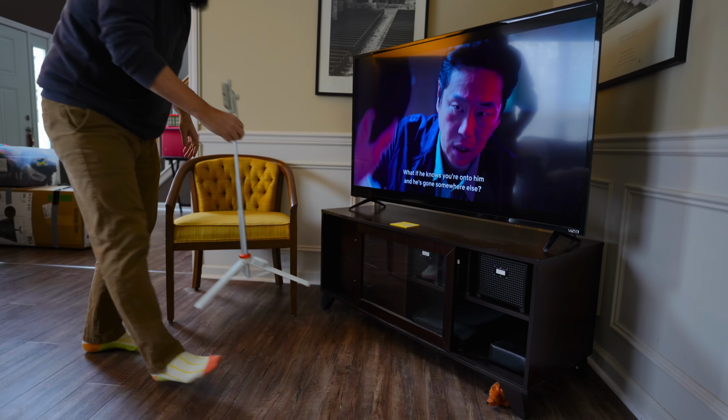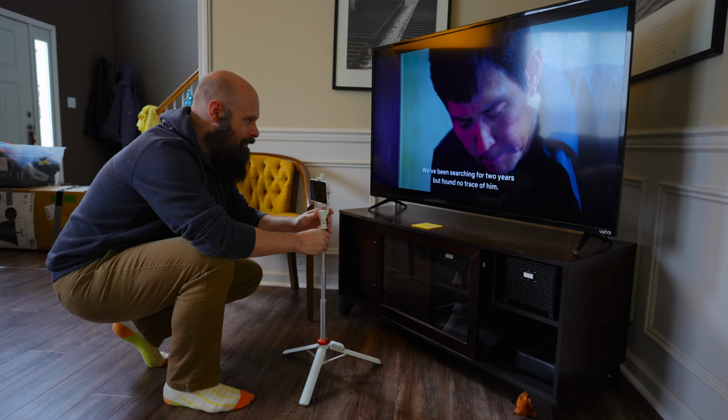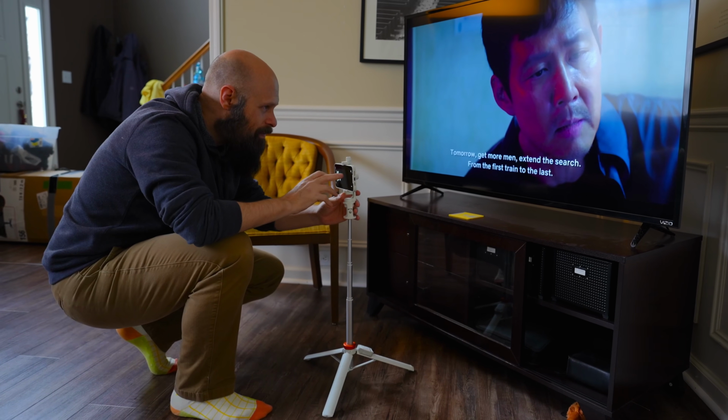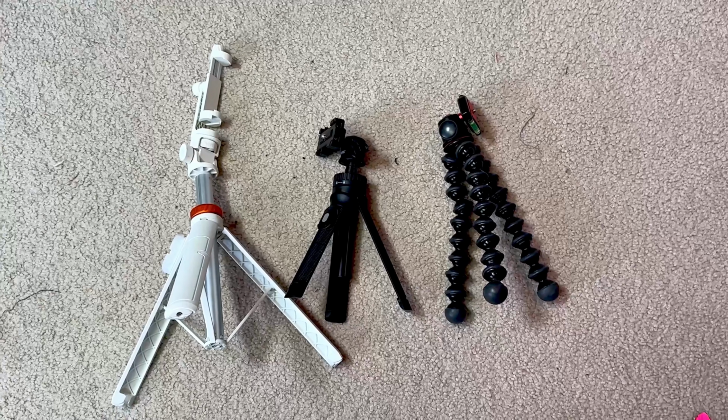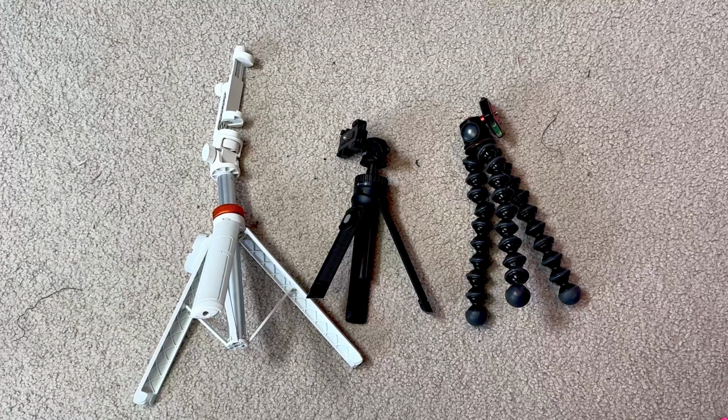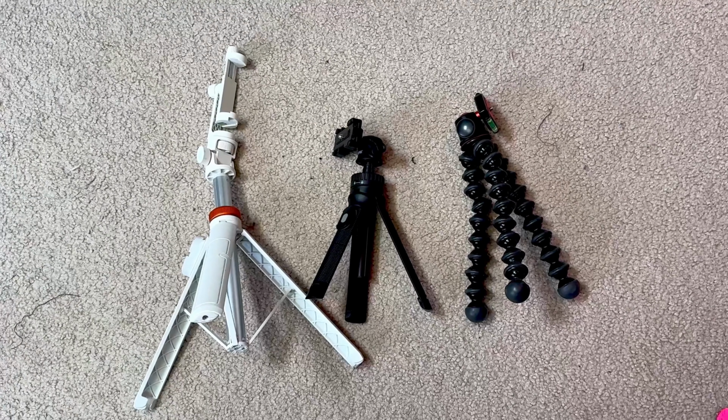And this is essentially how it works. You're going to find some way to set your phone up to point the camera at the screen where the subtitles are going to be shown. Now, there's lots of different ways you can do this. You could get creative. There's a ton of small tabletop tripods on the market. I've reviewed a couple here on my channel in the past. I'll link some of my favorites in the video description down below.